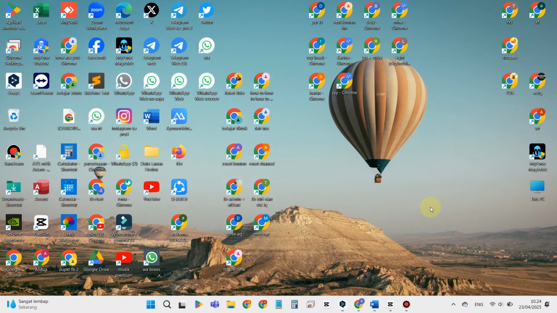A Windows 11 computer. Easily, safely, and without installing anything at all. If you're someone who prefers using Telegram directly in your browser instead of downloading an app, then this guide is perfect for you. Let's get started.